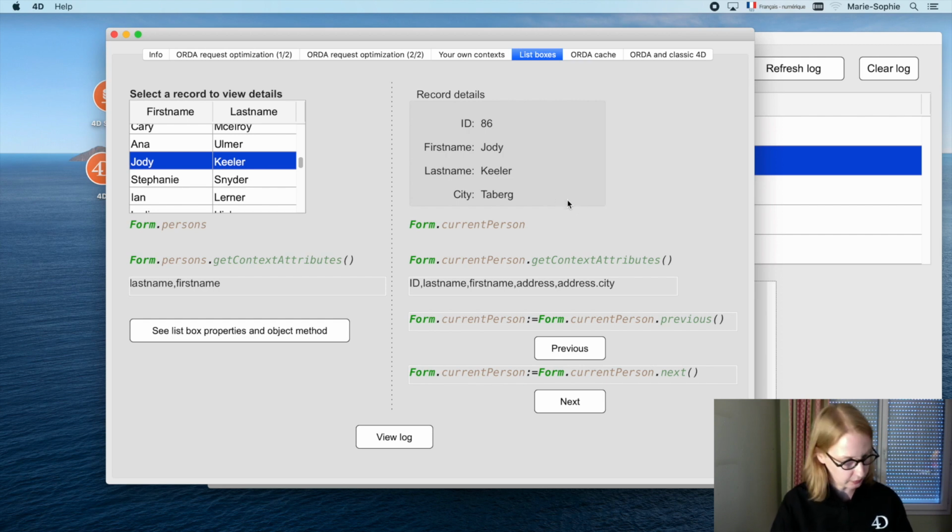And because this record details section requires more attributes, a second context is created. It is the page context, and it contains the current item's learned attributes: ID, first name, last name, and city. And we can verify this page context here. These are the attributes of the page context. And now, this page context is linked to the form.currentPerson entity. And using the next or the previous member method on this current item sends requests to the server only for those attributes of the page context.